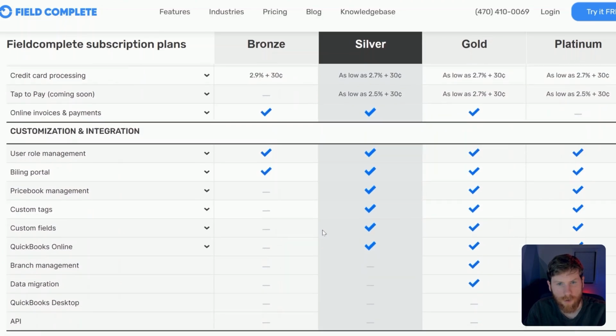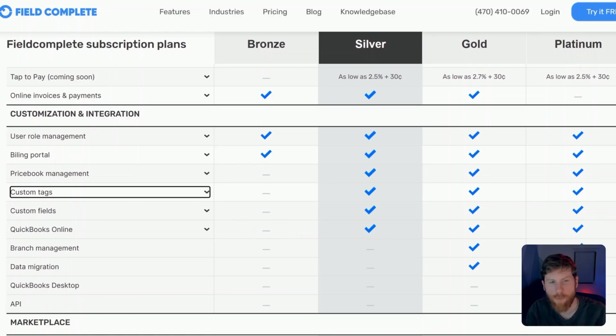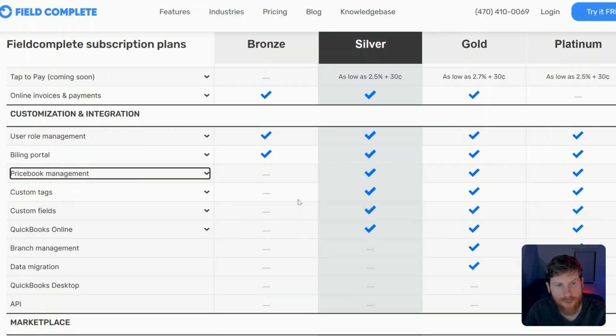Let's see, this is where the drop off happens with the base plan. So customization and integration. Out of these, I would say for me personally, custom tags is really important to have to differentiate between jobs. And that just adds another layer of categorization to jobs so that you can better manage them. And you can't do that on the base plan. Also, another big one is price book management. So you don't have that functionality on the base plan.